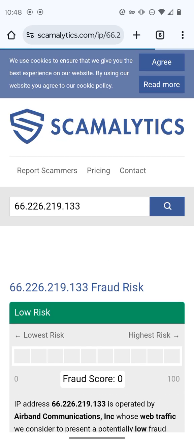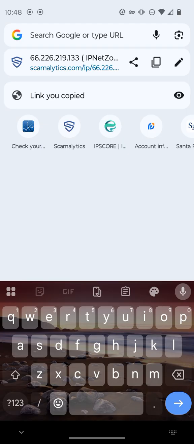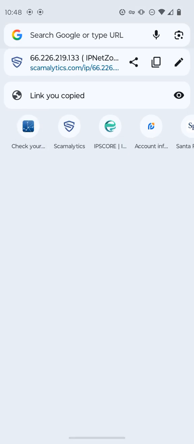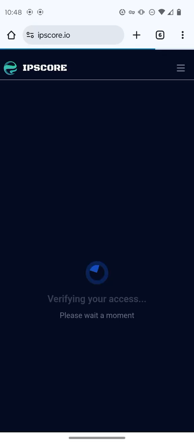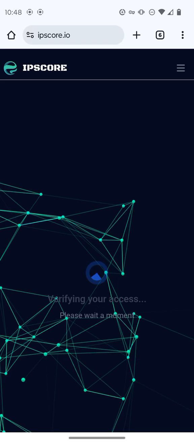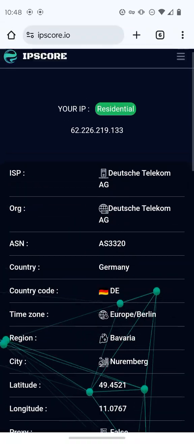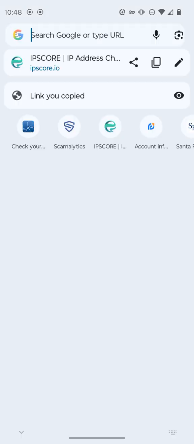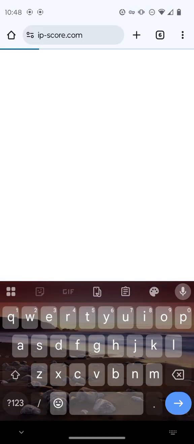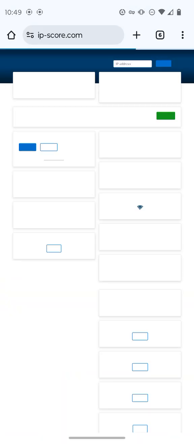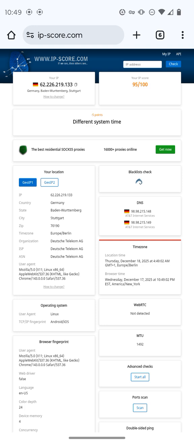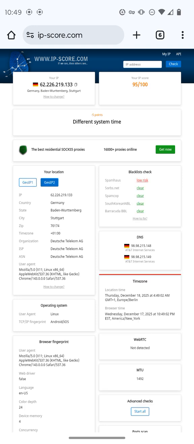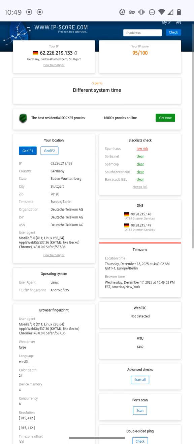ipscore.io, sorry, ipscore.io is 0, and it is a residential IP. So this is a good IP, but let's not conclude. Let's check ipscore.com and know the MTU and all of that. So as you can see, this IP is very perfect. This is what we call a perfect IP.